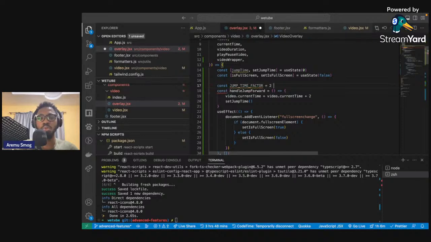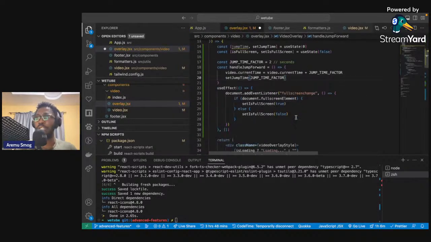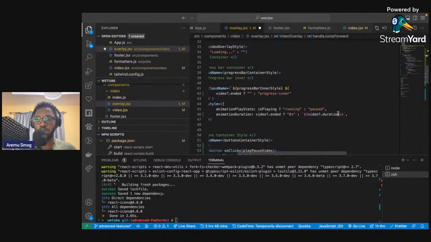I'm going to say 2, then I'm going to say in seconds, or just say 2 seconds, right? Then I'm going to say current time equals jump time factor. Now, what I'm going to do is set jump time to the jump time factor, and I'm going to subtract the duration of the jump time from this video duration.